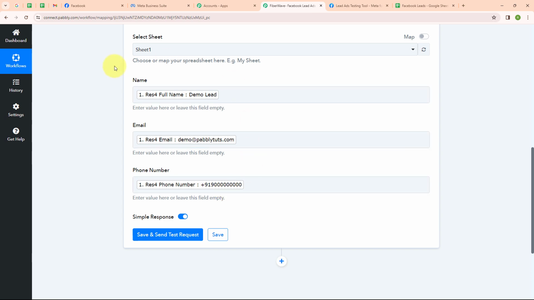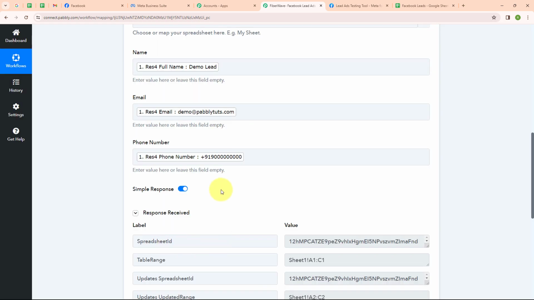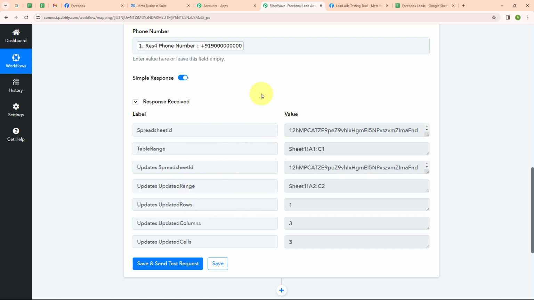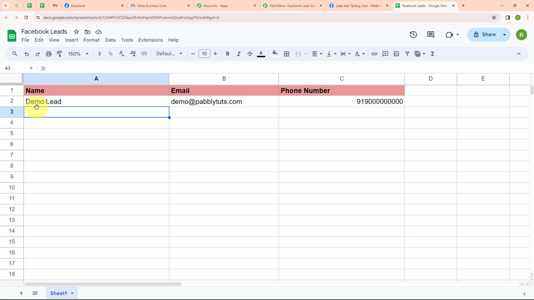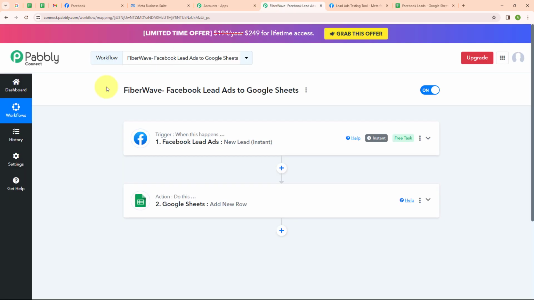Now after mapping all the data, I am going to click on Save and Send Test Request. So we have received a successful response. Now let's check our Google Sheet. Here you can see we have received a response where we have received the name as demo lead, email as demo@pabblytunes.com and the phone number. So with this we have successfully set up our automation.